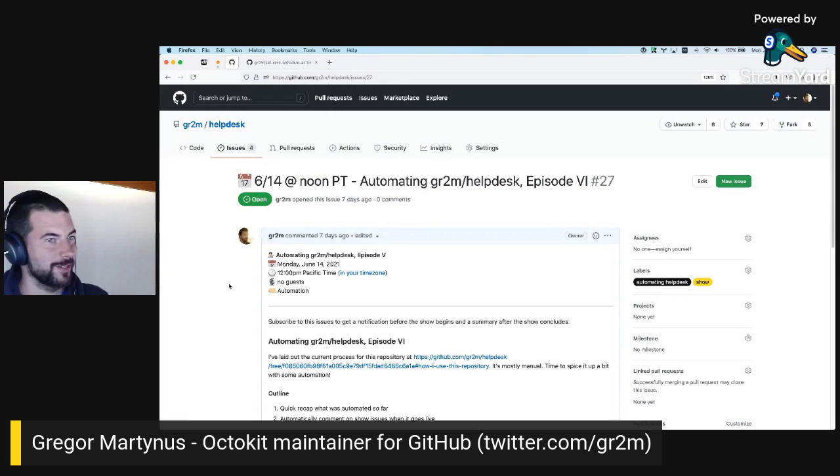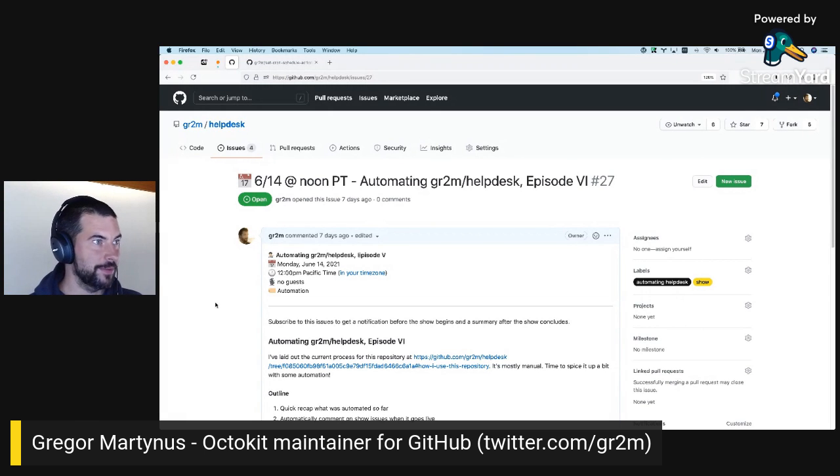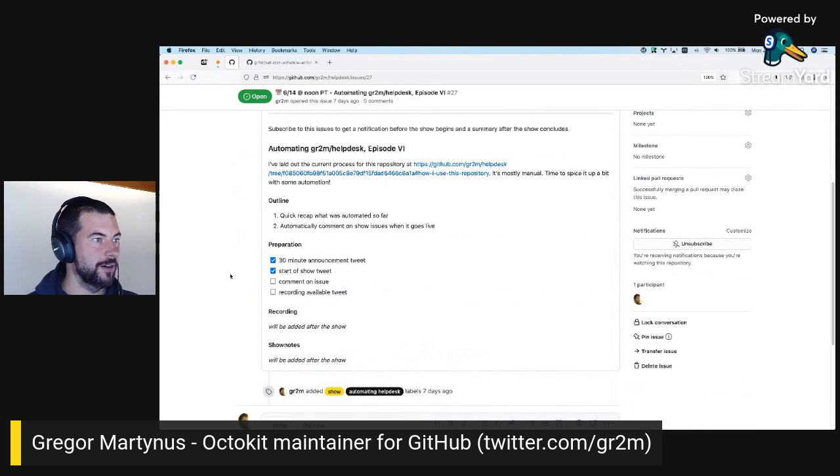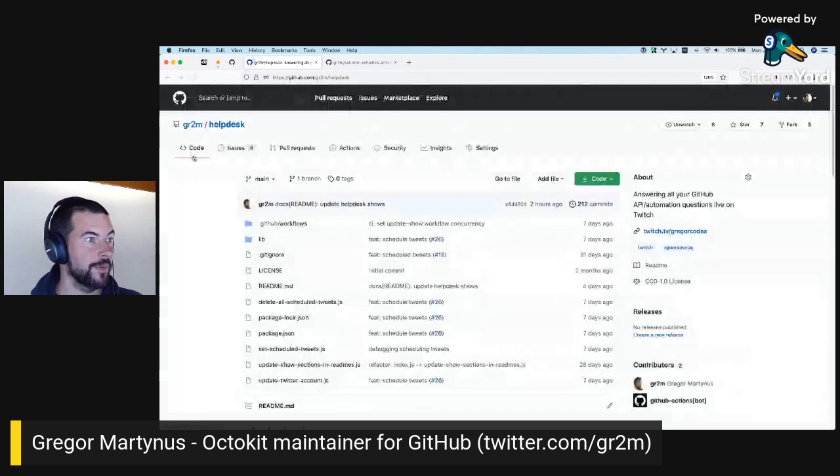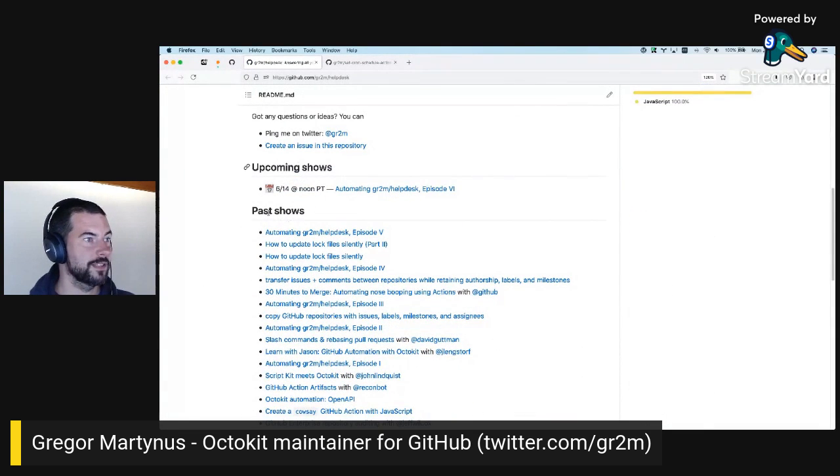Today I'll be talking about my help desk and how we can further automate preparing the shows and creating the show notes, tweeting about it, and so on. And just to quickly recap, what I've done so far is I've automated these sections.